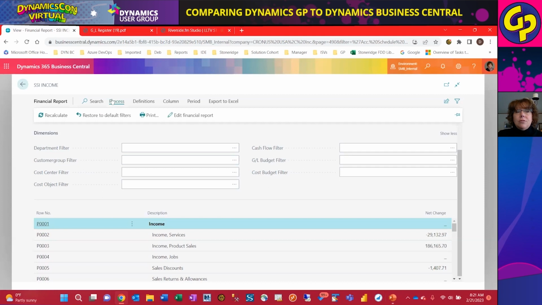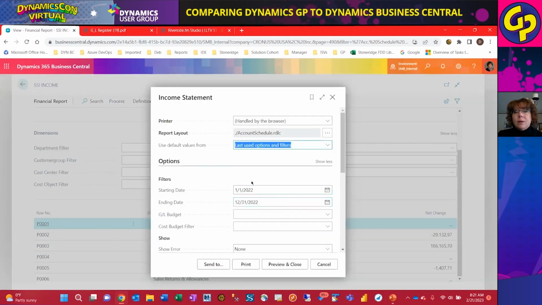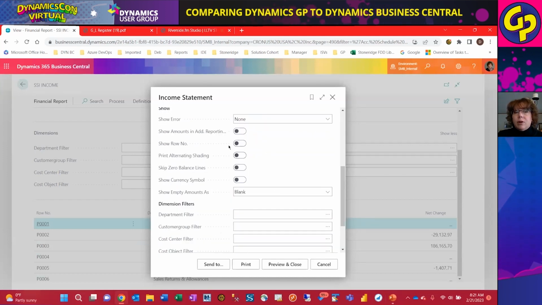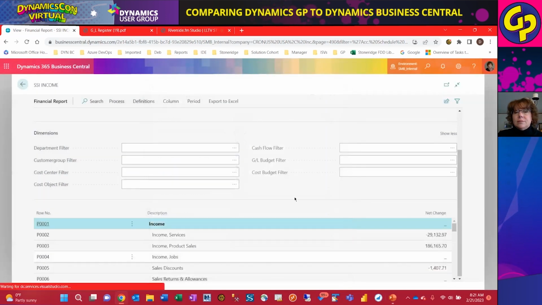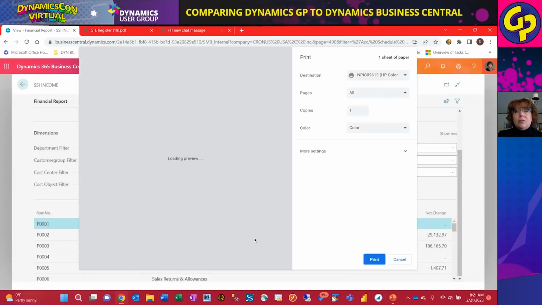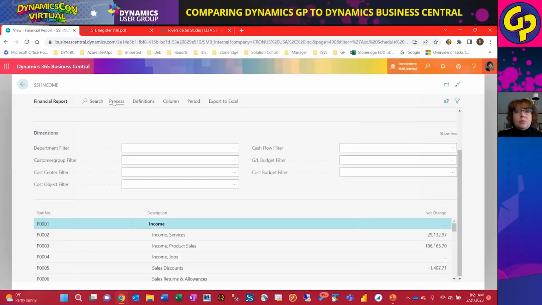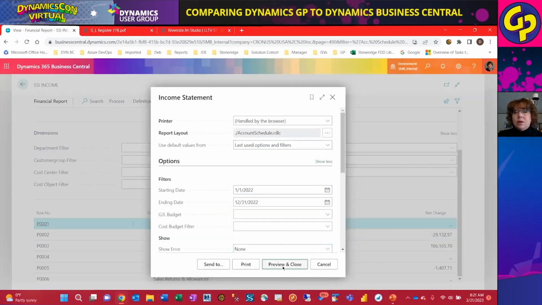If you want to print this out, we can go to Process and choose Print. This is going to print our report out, again giving you those options. Do you want to do starting dates? What kind of breakout? Do you want to show row numbers? Do you want to see zero balances? Again, your dimension filters. So I'm going to go ahead and choose to print this. Oh, sorry, I want to do that as a preview. So let me go to Print and then choose Preview.